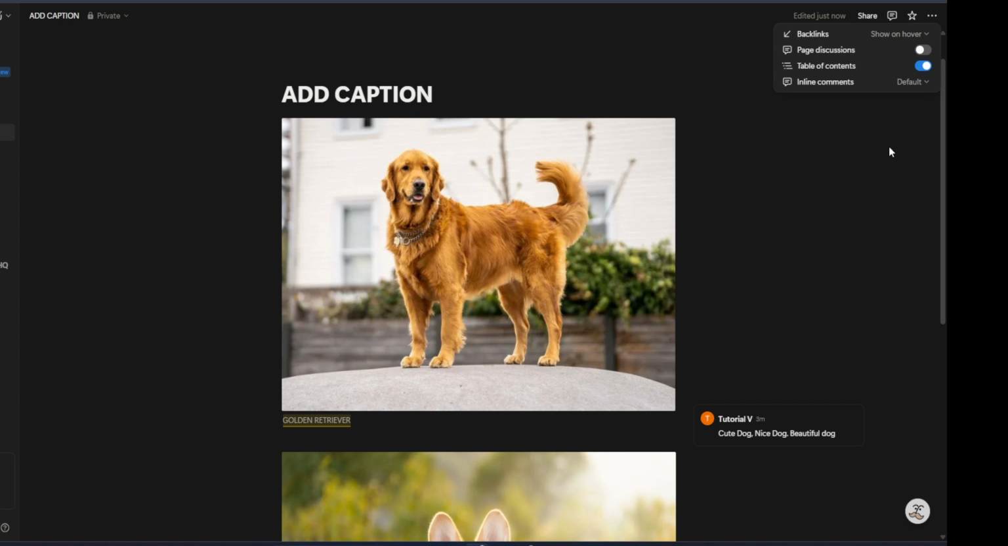And that's all there is to it. With just a few steps, you can easily control the commenting activity within your Notion pages to suit your specific needs. Thank you for joining me today, and I hope this guide helps you maintain a more focused and efficient workspace on Notion.